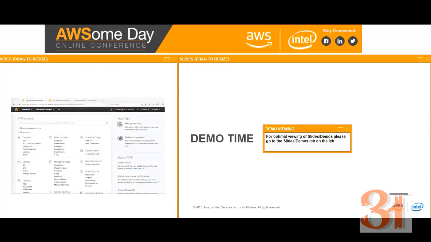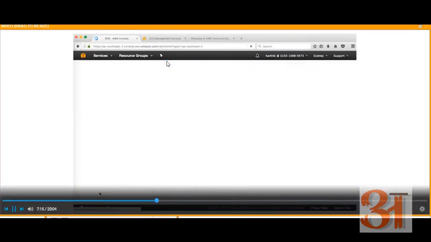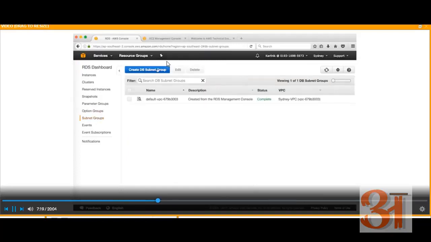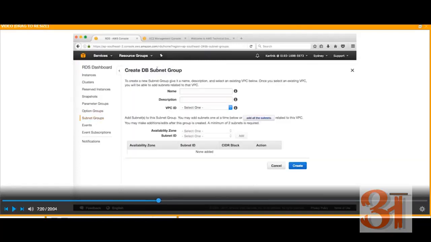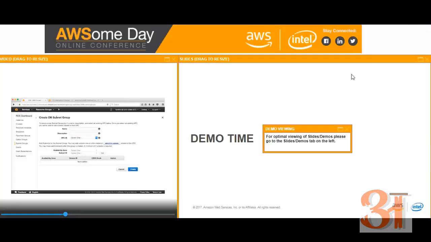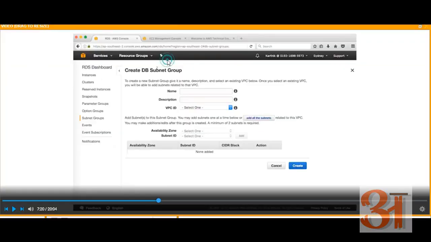Let's look at a demo of Amazon RDS. On the management console, let's click on RDS. To create an Amazon RDS instance in an Amazon VPC, we must first specify which subnets are preferred. We can do this by creating a subnet group.